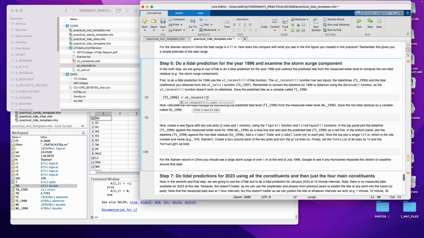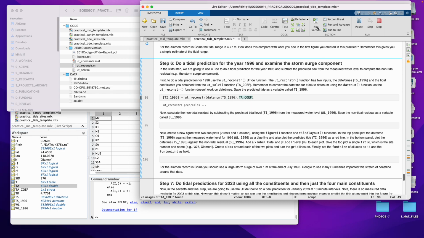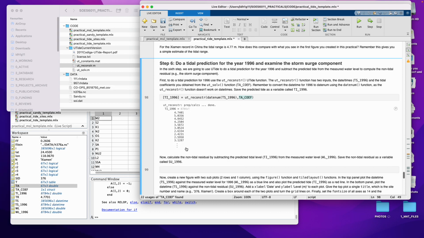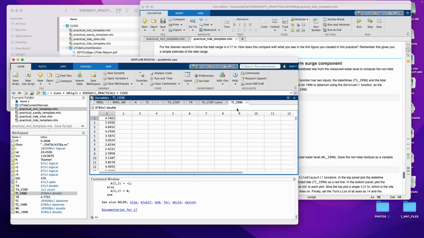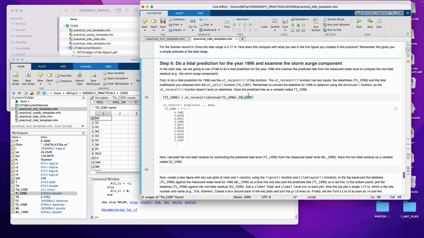So first of all, what we need to do is give it the time. We're going to first of all do it for 1996. Now we need to convert that to a datum, because again it only reads datum, not datetime. And then we give it the coefficient function. Okay, so it's easy as that. So actually you can see it predicts the tides incredibly easily. So here we have the tides for 1996 predicted from those constituents.